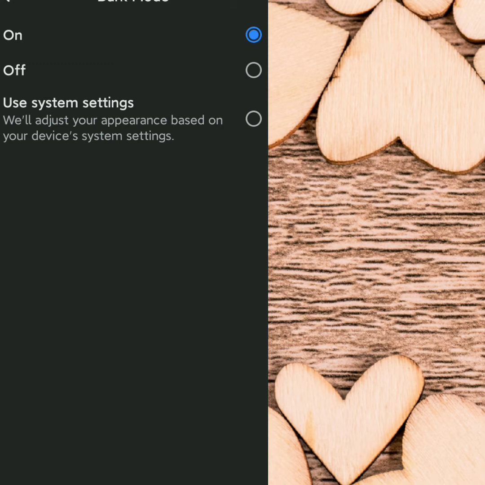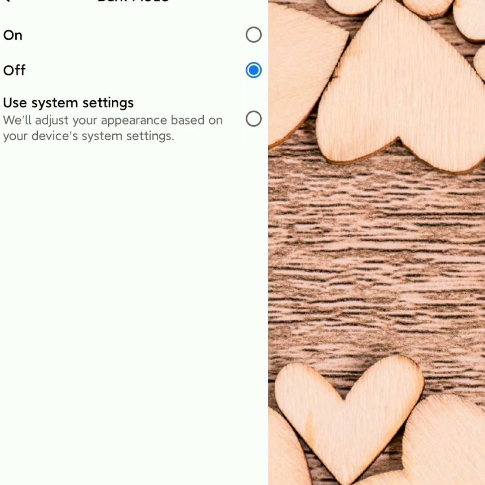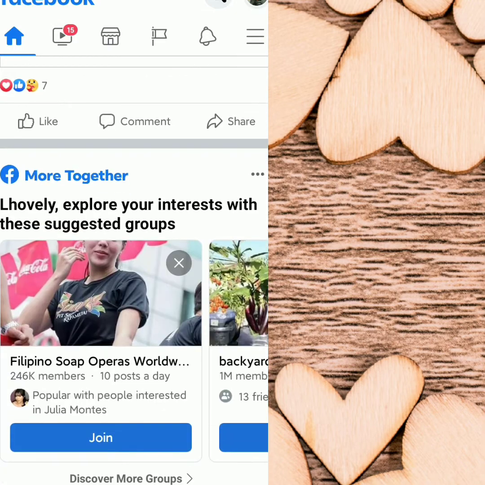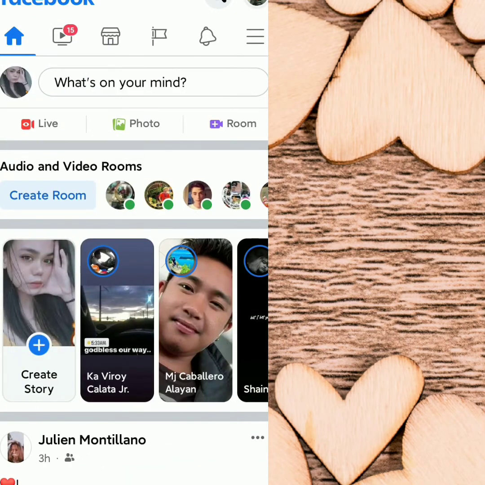On and off. So, kapag in-off ko siya, ayan, try ko siyang i-off pa. Magwa-white screen siya. Ayan. White na siya. White screen siya. And then, balik ulit tayo.